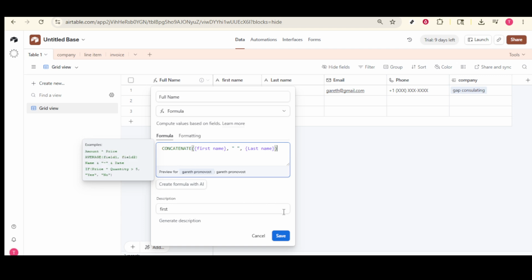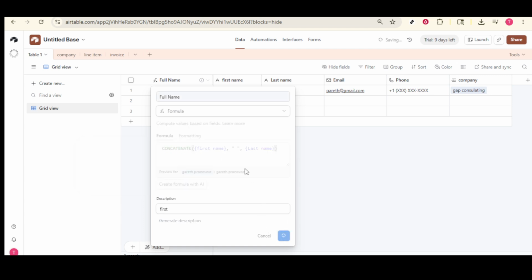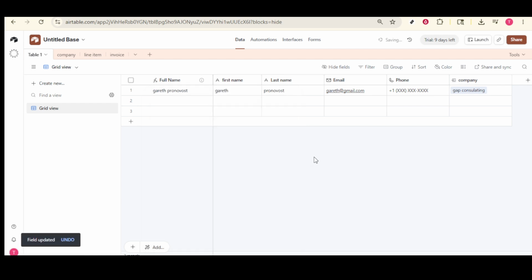With your new field created, the next step is to give it a proper name. A clear and descriptive field name is essential as it helps keep your database organized and makes it easier for anyone else who might be working with you to understand the purpose of this column. For the sake of this example, let's name our new field full name.